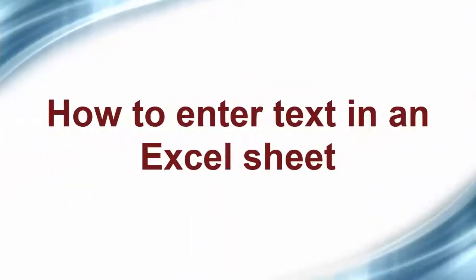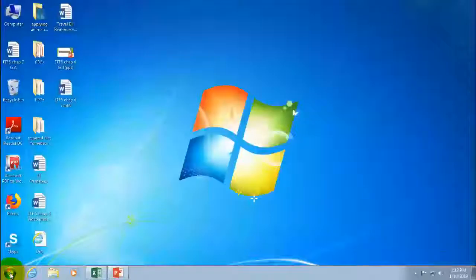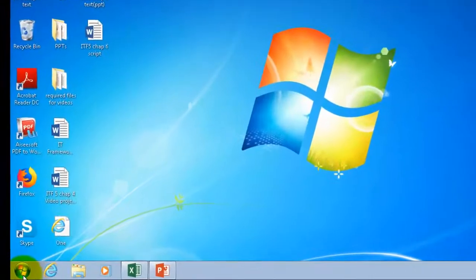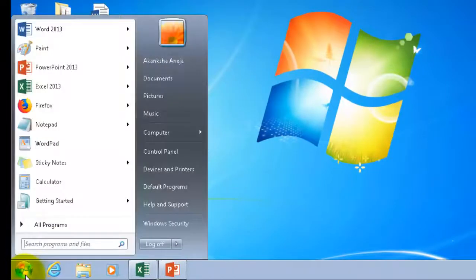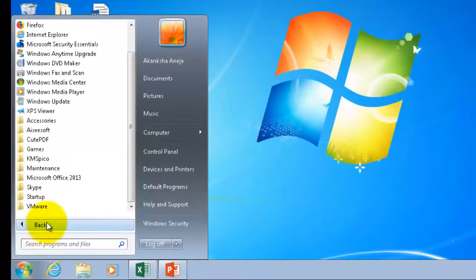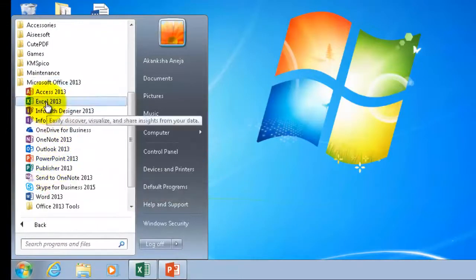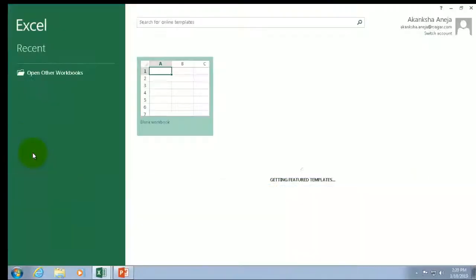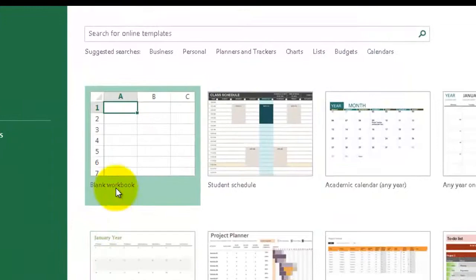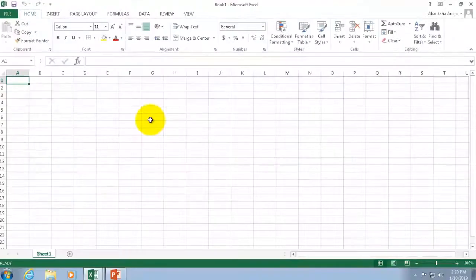How to enter text in an Excel sheet. To open MS Excel 2013, click on the Start button, then All Programs, then Microsoft Office 2013, and then click on Excel 2013. Click on Blank Workbook.